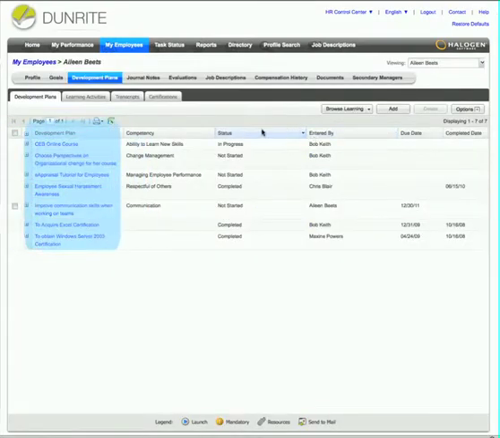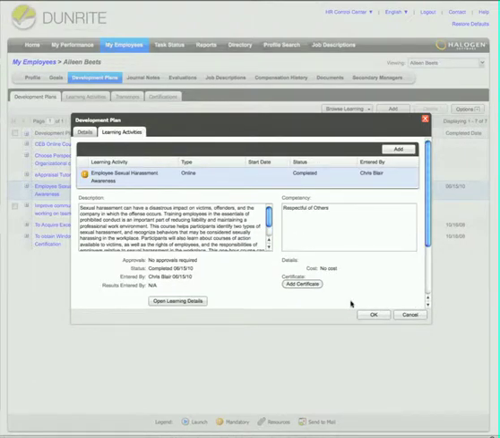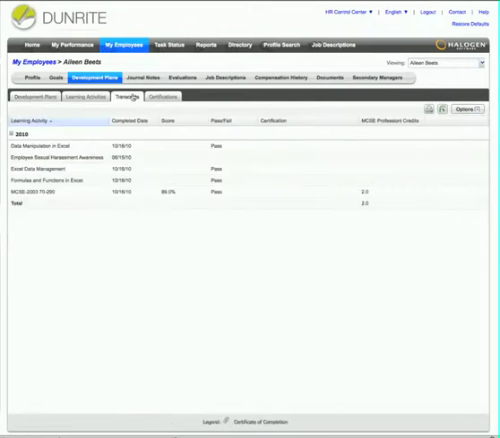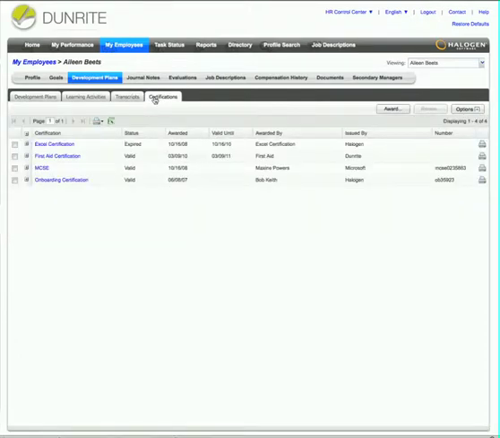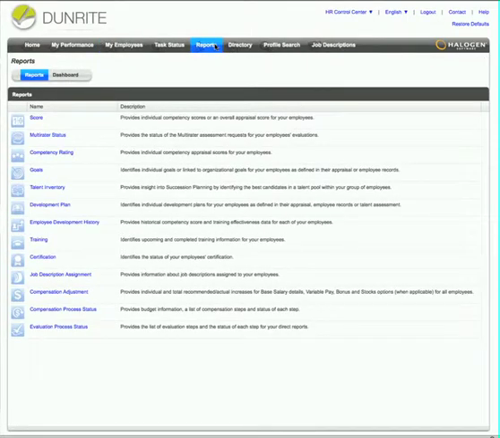Bob can see at a glance all the development plans Aileen currently has in place, as well as their status. He can easily view the details for each development plan and their associated learning activities. Bob can also view Aileen's learning transcripts and certifications from here. In addition, the reports page gives Bob fingertip access to two informative reports.